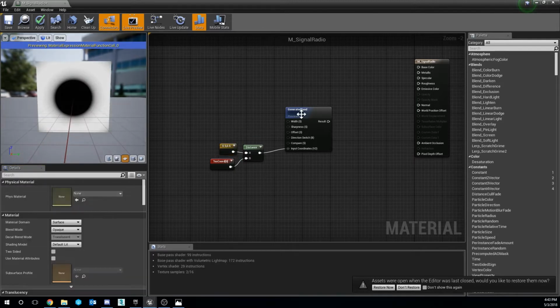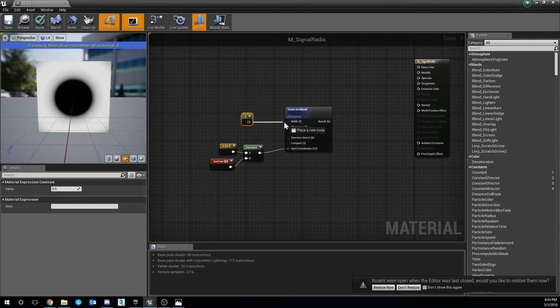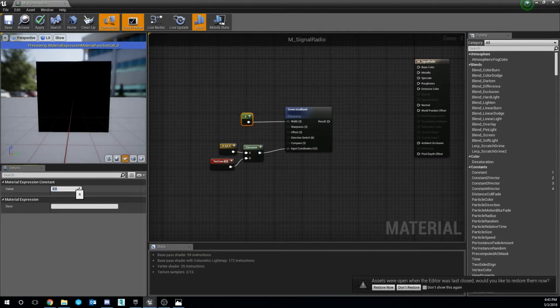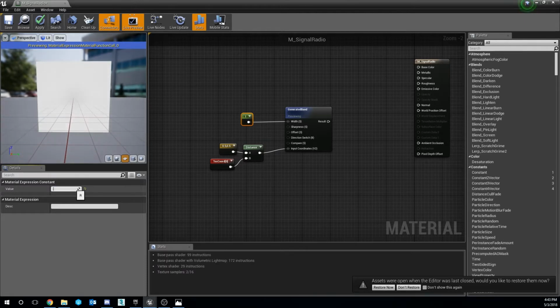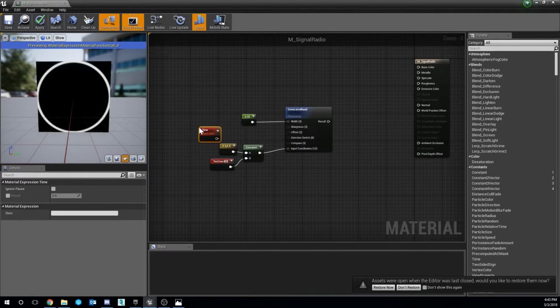So we have our circle, but the ring isn't very clear right now. Luckily, we can control the width of our circle through the topmost input, the width input. So now it's time to bring this effect to life, and really all we need for that is to plug time into our offset input.